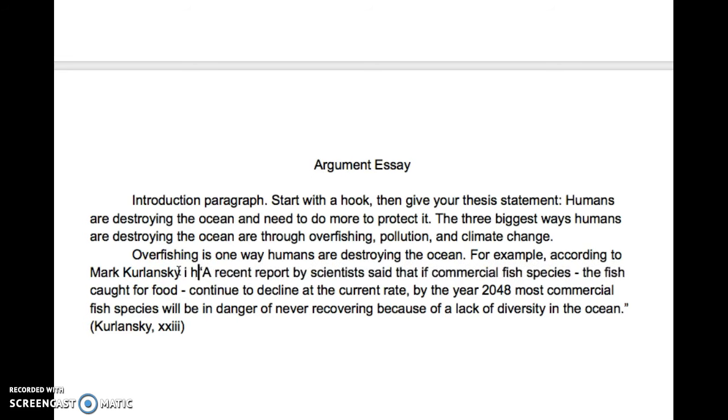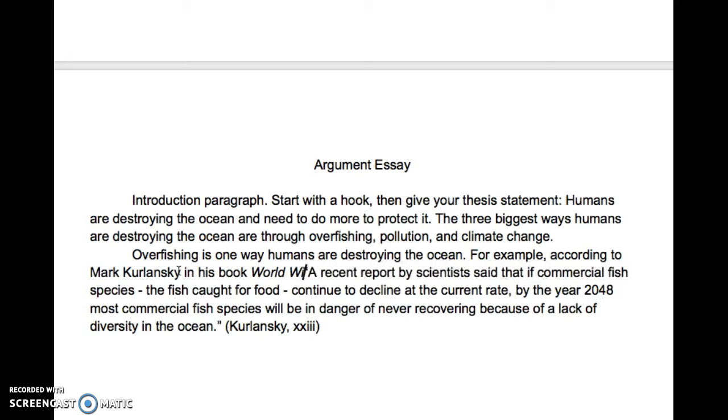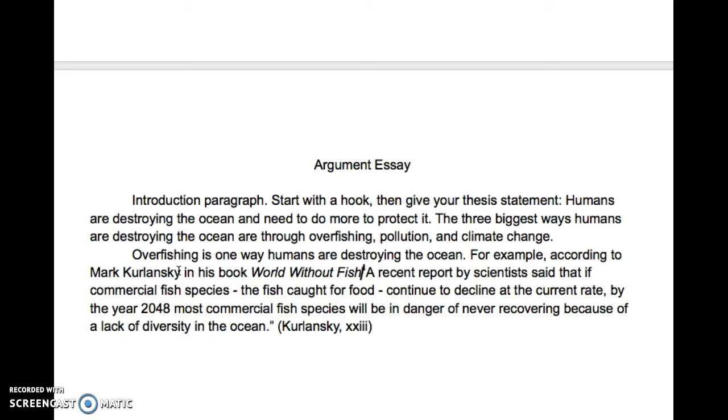in his book, World Without Fish, comma, and then I have his quote here. That's a great introduction, especially because this is the first time we're mentioning this book, World Without Fish, which is pretty important. You want to make sure you introduce it in a way that your reader knows what it is. So if you want to go ahead and use that as your transition, that'd be great.